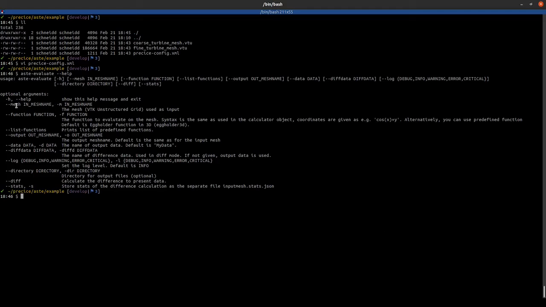We have, for example, a mesh argument defining our input mesh. We can specify a function which will be evaluated on the mesh and stored under a specific data name. We can also list available functions. There are common mapping functions which can be used in order to investigate mappings. And we can also specify an output argument if we, for example, want to store our data on a different mesh. So let's see how this looks like in a practical example.